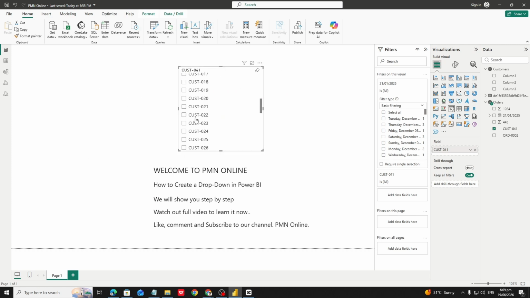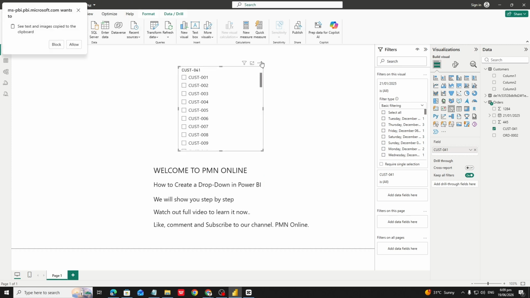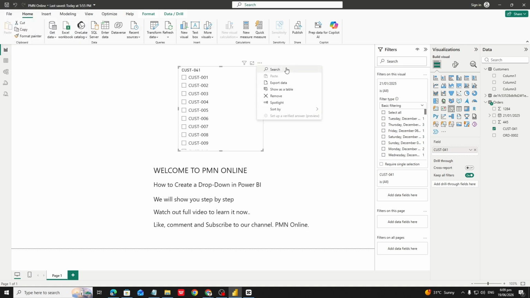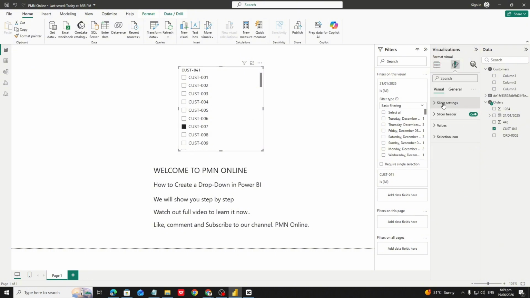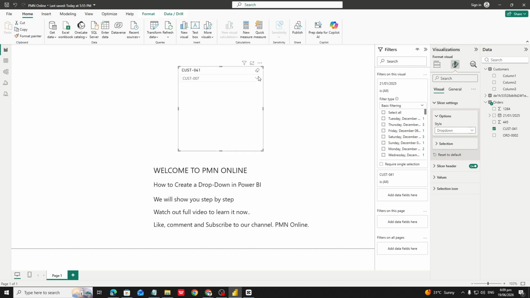Now comes the creative part. You can customize the appearance of the slicer to ensure it aligns with the overall design of your report. Click on your slicer visual to highlight it, then explore the formatting options available under the Format brush icon. Here you can adjust the font colors, borders, and other stylistic details. These small customizations help your slicer integrate seamlessly with your report's design.